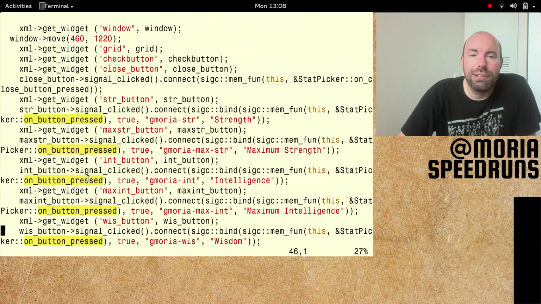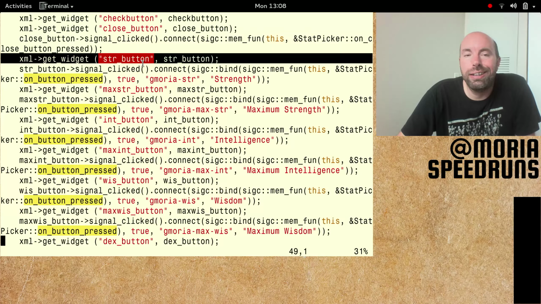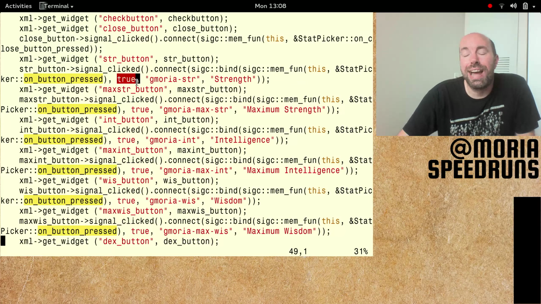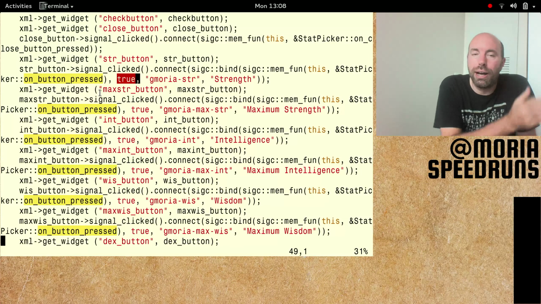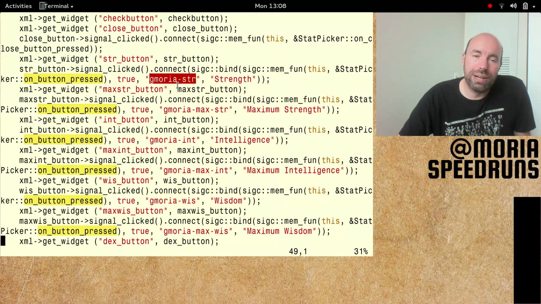But then there's all these buttons. So all of these buttons are on the GUI. They're in that grid. And when they're clicked, we run our on button pressed, but we bind a bunch of options to it. This true here means it's a stat, it's an attribute. So the vertical column on the left says 18/100. That's what that true is all about. gmoria stir is from gmoria stats, so that's the program that we're going to run to get the stats. This is the strength chart, so we give it a title called strength. Pretty cool, eh?